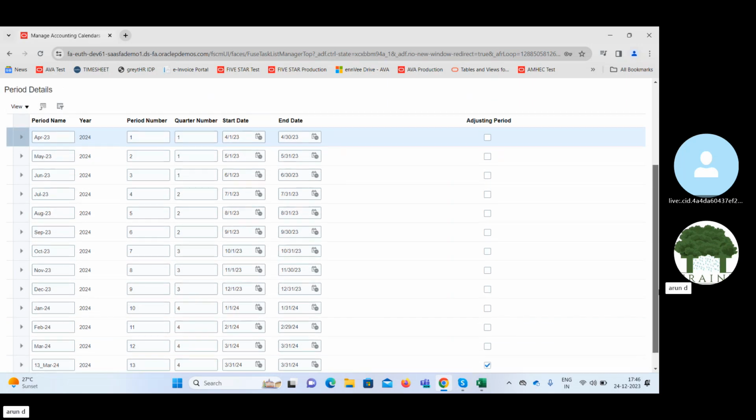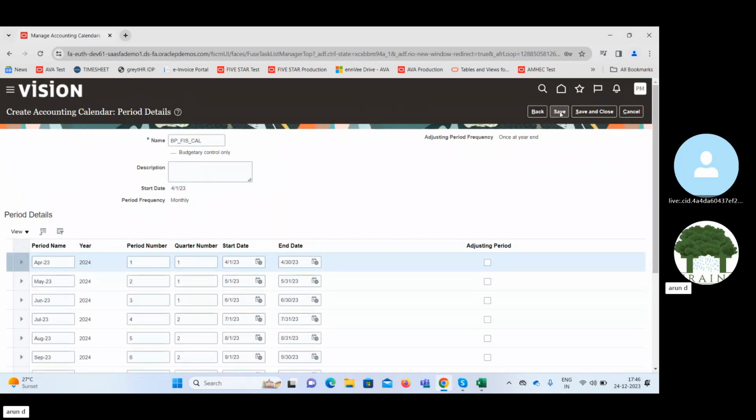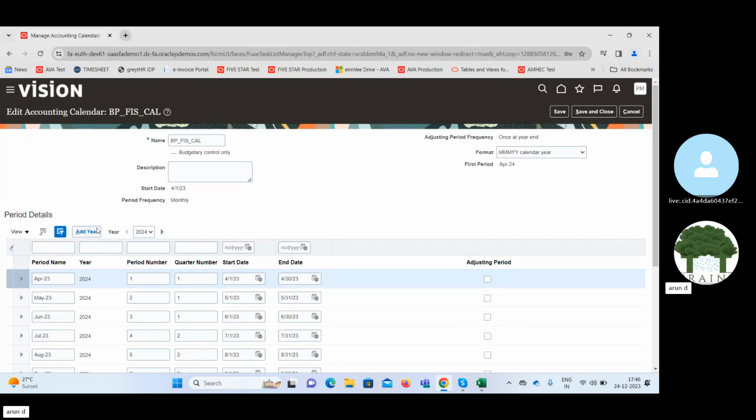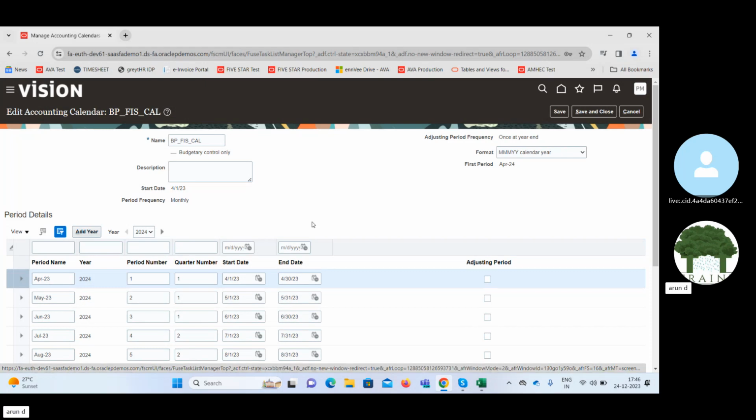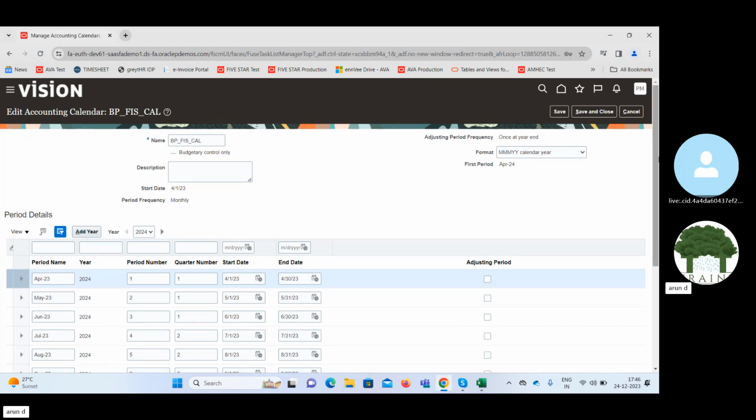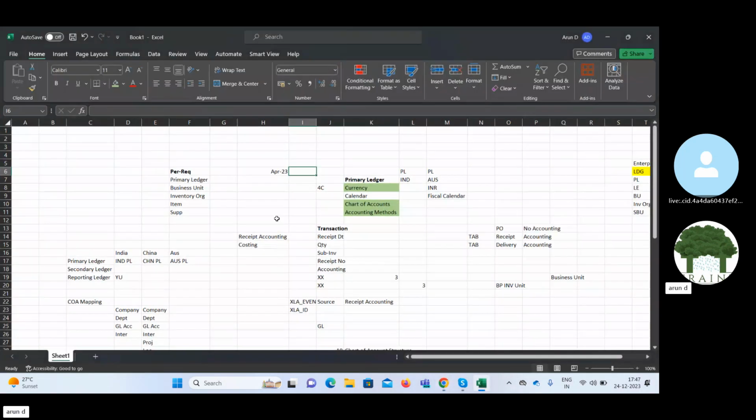Okay, so I can just say save. These dates will be created by the system automatically, so we don't need to do anything manually in the system. Let's say I have created this and I want to open it for next year. Simply I can say add a year, which is going to add for the next year as well. So that's about the calendar creation. We have created the calendar as well.